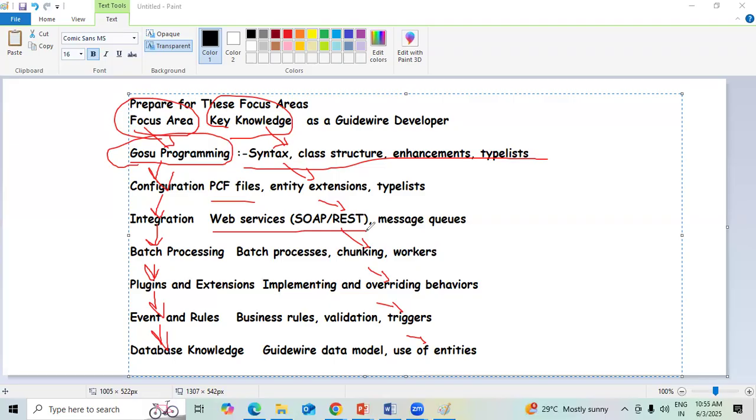Where it can be GET method, POST, UPDATE. These are the basics. Okay, so that's not a big deal for you to learn. At the same time, one of the important things to learn under integration is message queues. What are the different message queues we have, and how and where are these being implemented? So this is also one of the key focus areas, the knowledge that we need to acquire.